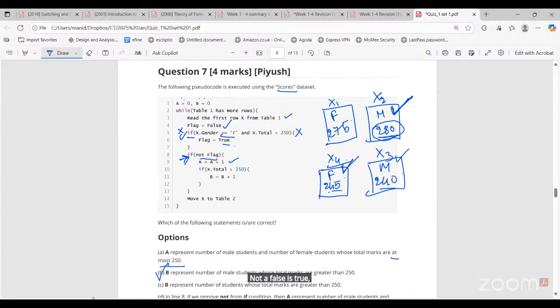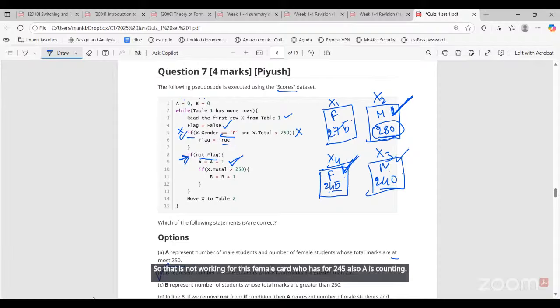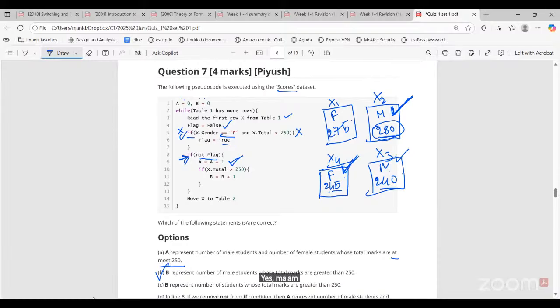A is incremented. Fine. Then again for this male card, if I check, yeah, here only you can say that it is wrong. Because for 245, we are saying at least, right? At least means what? 250 and above. So that is not working for this female card who has 245, also A is counting, right? Yes, ma'am. At least won't work. This statement is wrong. We cannot club these together.